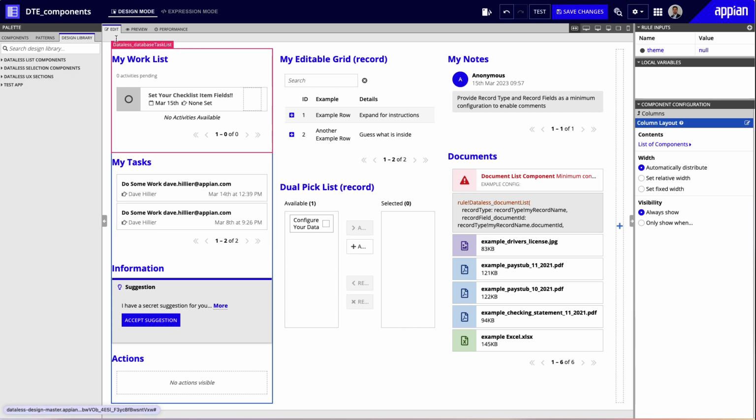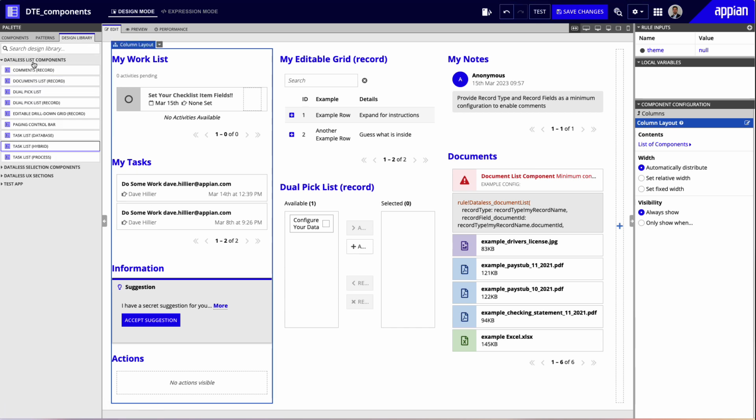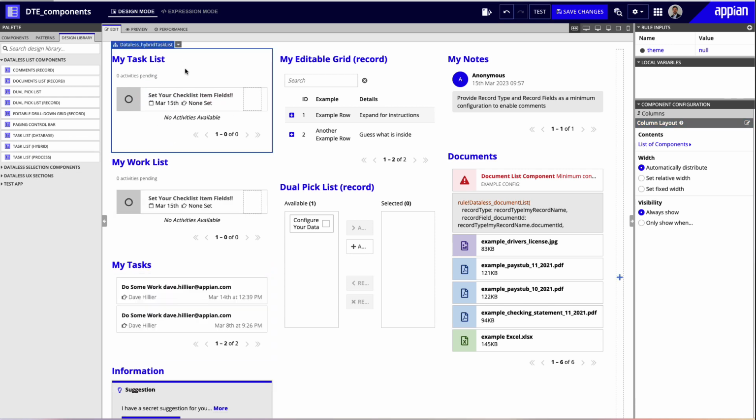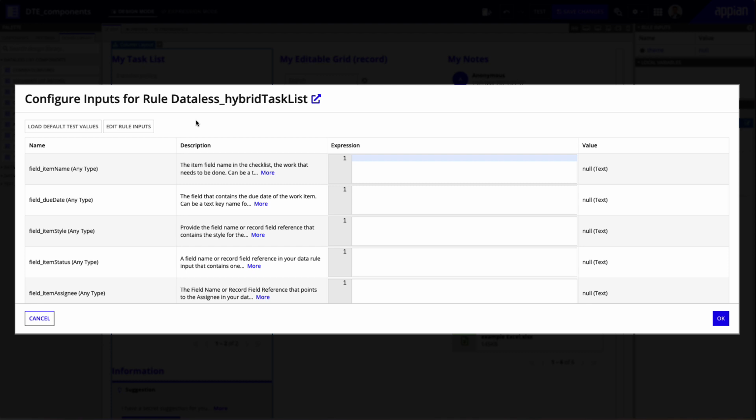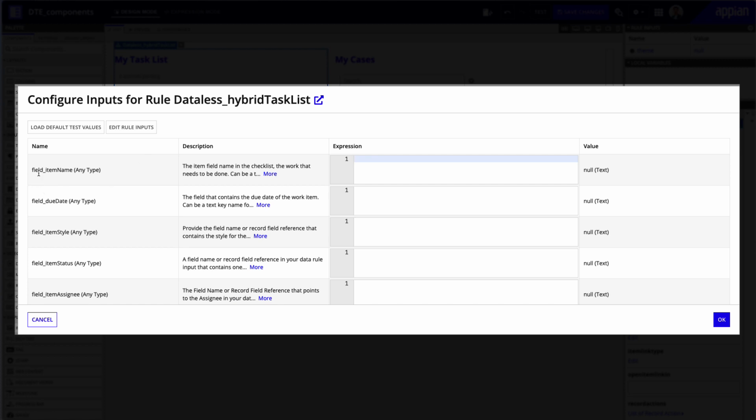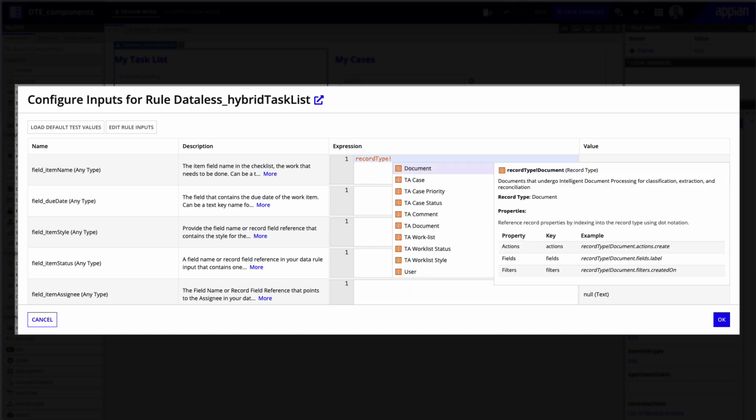At the moment we've got a task list and a work list. We do actually have a hybrid option, which is a database checklist that supports process tasks. So let's actually wire this one up. So we have our hybrid task list. In this case, we're going to configure all of our fields. Our fields are going to be record type fields in this case.